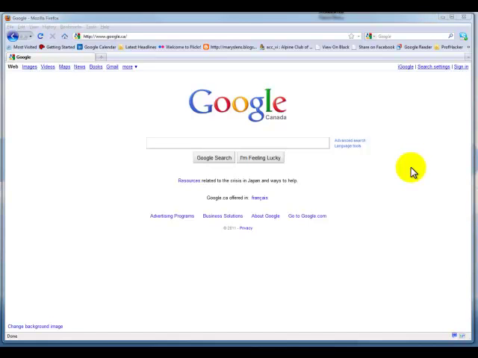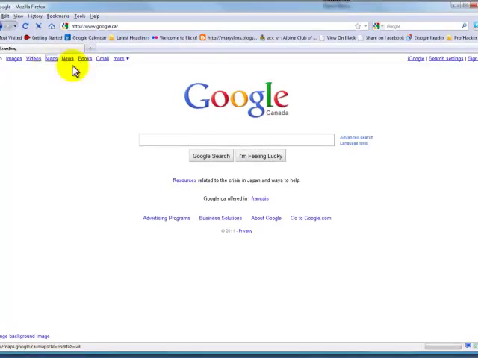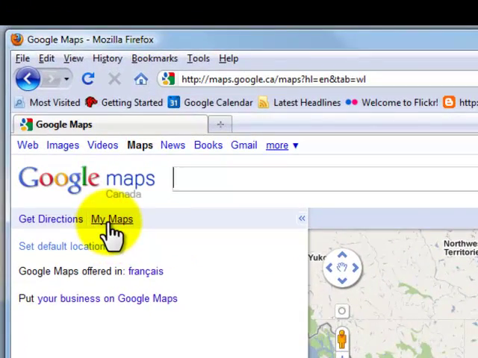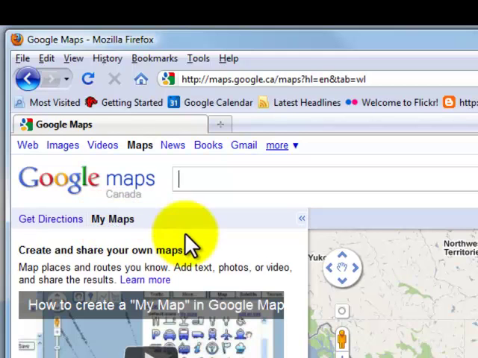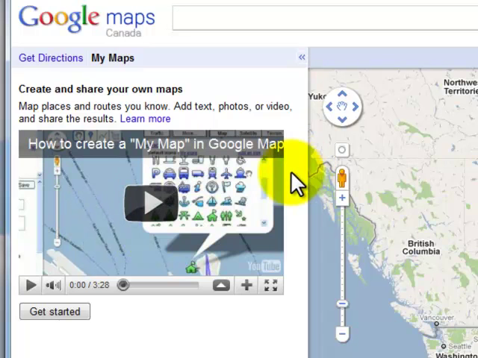Hi everyone. Just a quick tour here, how to get started in your Google map. So here we are at www.google.ca and click on Maps. If it's your first time in, you can click on My Maps. And My Maps, if this is your very first time, will show you this, how to create a My Map in Google Maps.